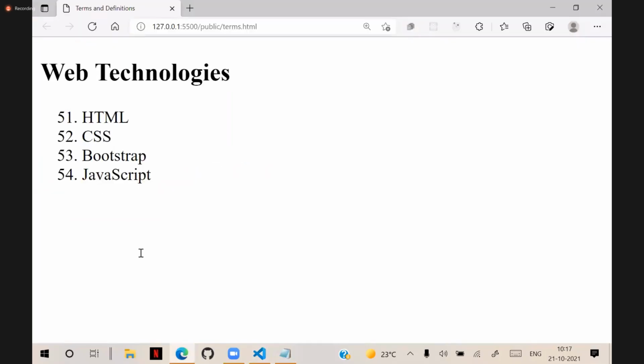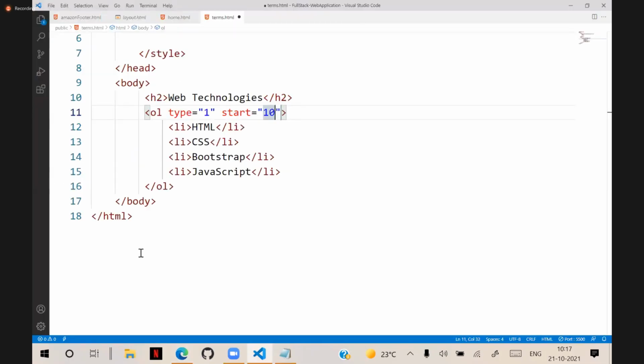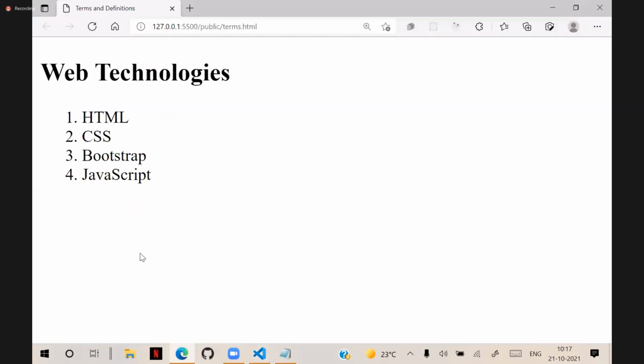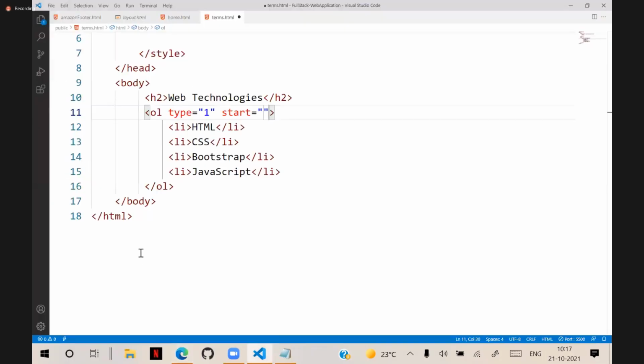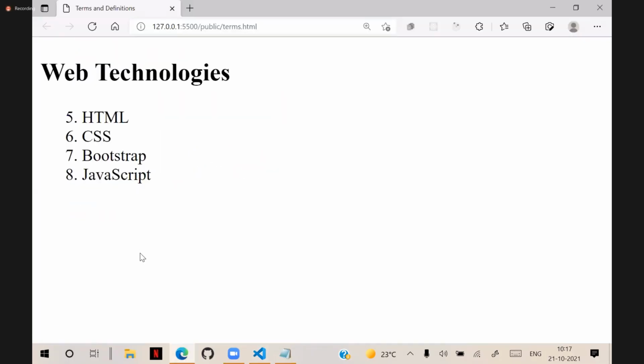I want numbering to start from 101. It will start from 101. So I want numbering to start from 1. It will start from 1. I want numbering to start at 5. It will start at 5.